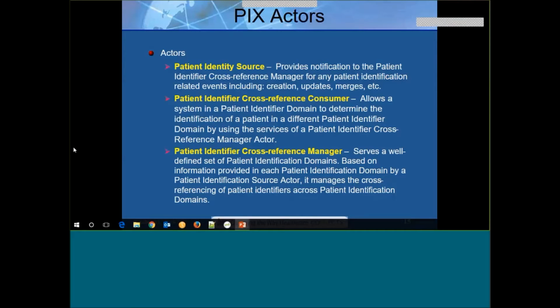And then we have the PIX Manager, which is kind of the heart of the PIX profile. It serves a well-defined set of patient identification domains. And based on information provided in each patient identification domain by the patient identification source actor, it manages the cross-referencing of patient identifiers across the different domains, and it answers those queries.